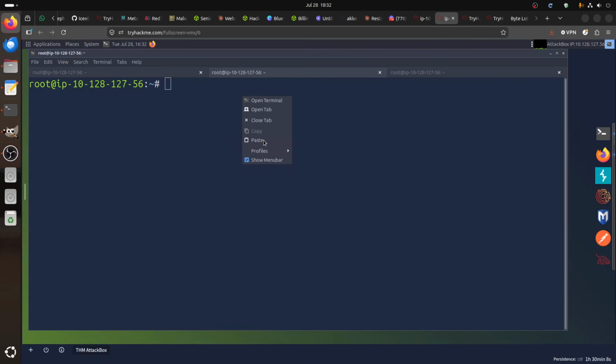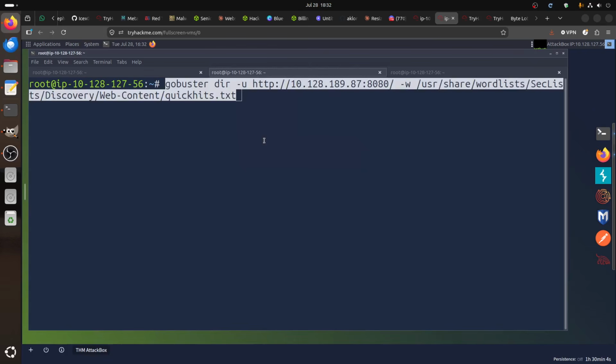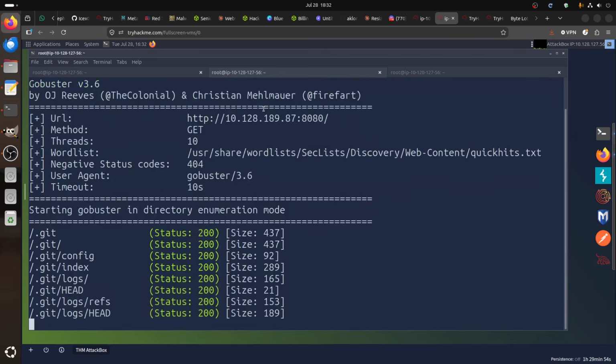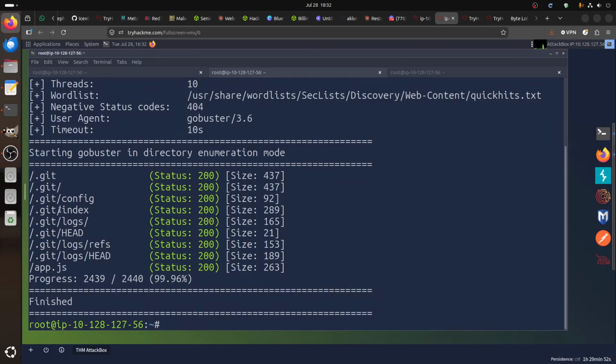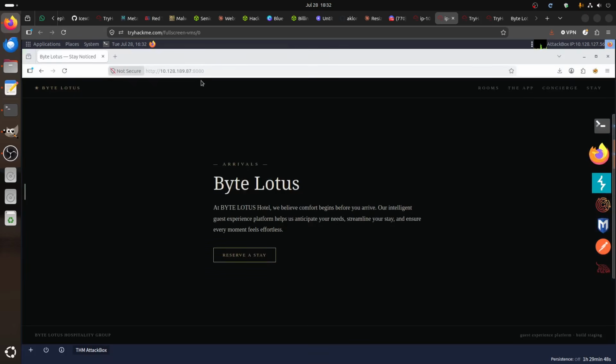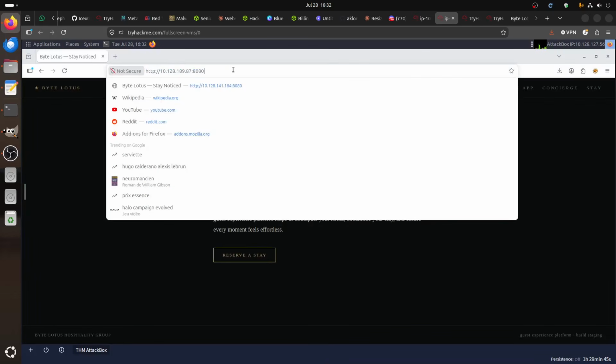Now it's freezing. Okay, so with Gobuster we're doing a quick wordlist. It's good for this type of room. Okay, now we can see it's finding something, so we're dealing with Git repos. So if I do that, now we have a .git.